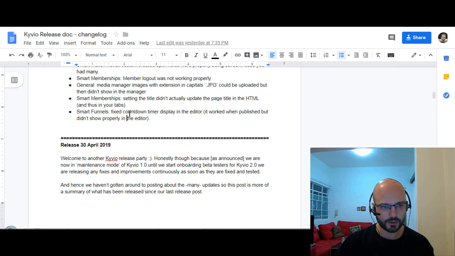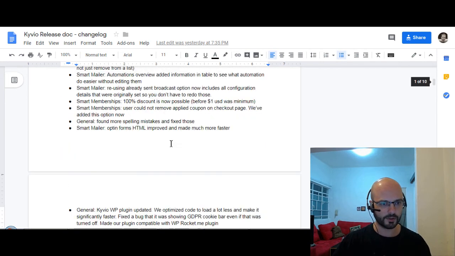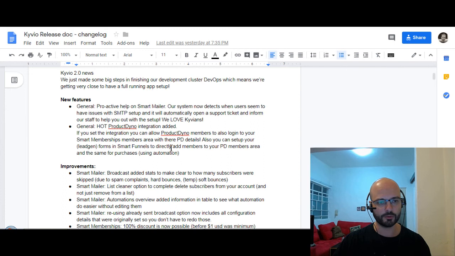And the last one, smart funnels, we fixed the countdown timer display in the editor. So for some users, when you added a countdown timer, it didn't actually show in the editor, but only once you published it. And now it also just shows normally in the editor, so you can place it better and see how it looks with your page. So that's it, guys. That's the update for May for Kyvio 1.0.